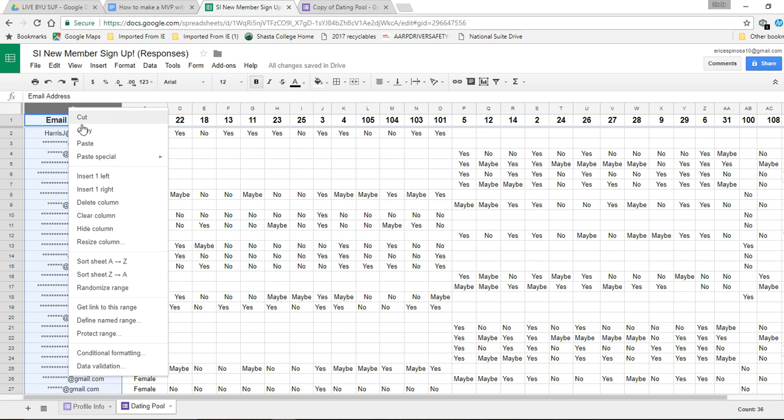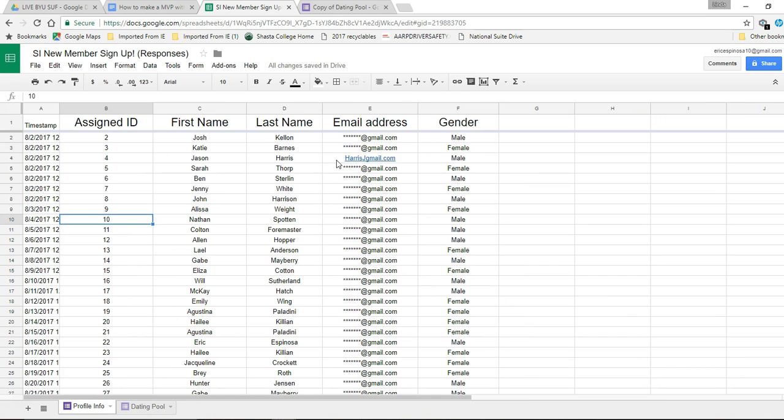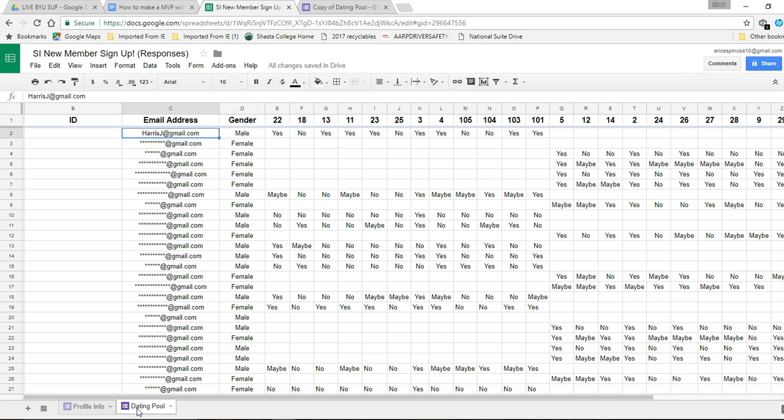Next, I need to translate all these emails to ID numbers. I make an ID column here. Then I can manually enter the ID after I take this email address and find it on the profile info sheet. So I look for the email address harrisj@gmail.com on the profile info sheet. I see the assigned ID number is 4. So I go back to the dating pool sheet, insert the number 4 on the column ID, and that's how you do it. Okay, let me pause this and populate the ID numbers.